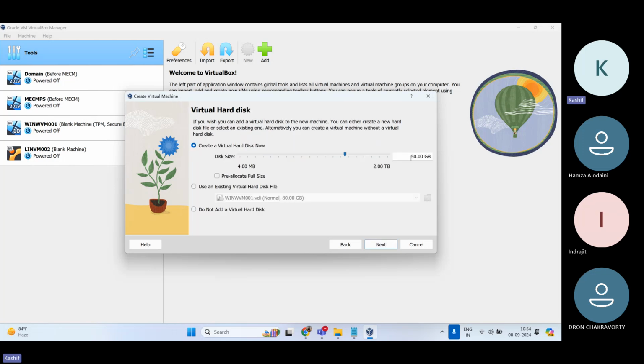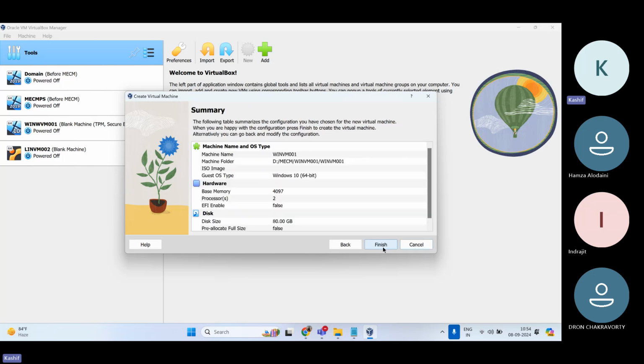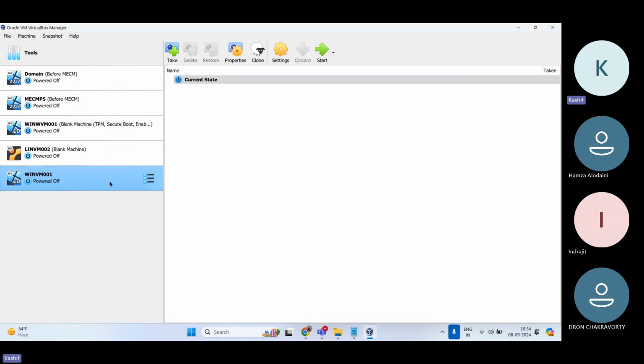Next, and you have to give hard disk space minimum 80 gigabytes. Next, and finish. So this is the machine which you have created. Now, what you have to do, Indrajit, I think you will have to create the machine again, because I don't know whether you have done the option or not, which is required. I will show you now what you have to do.